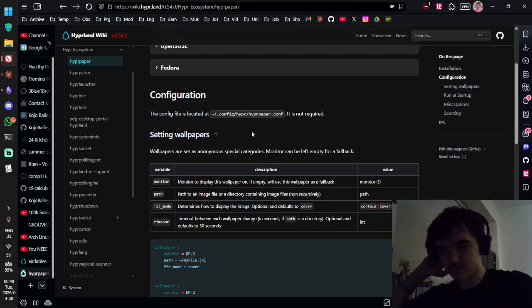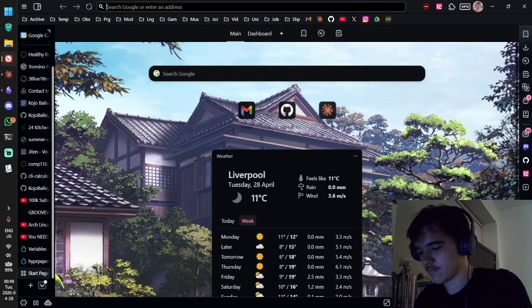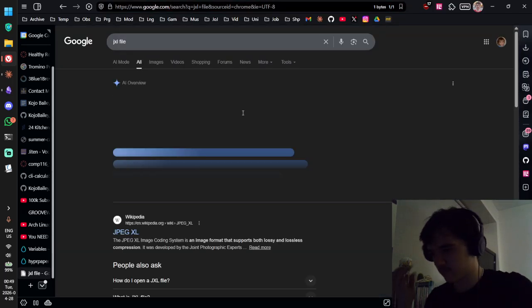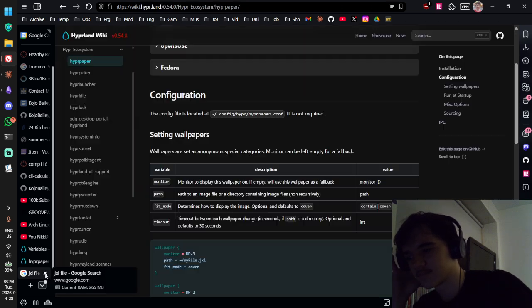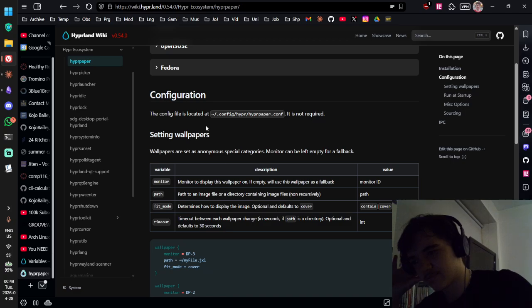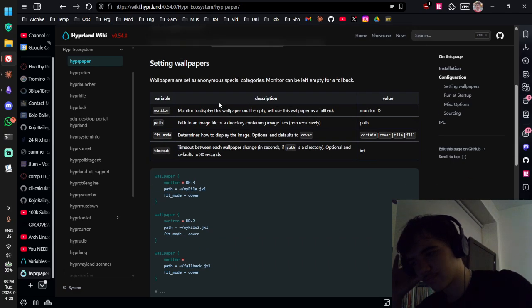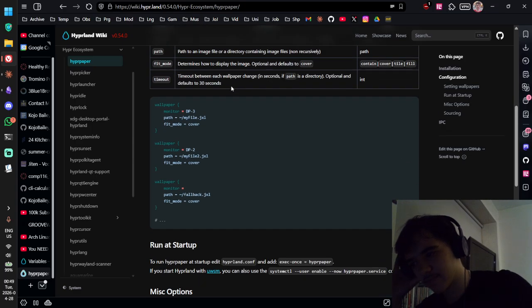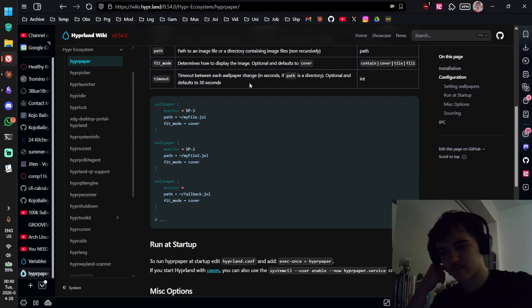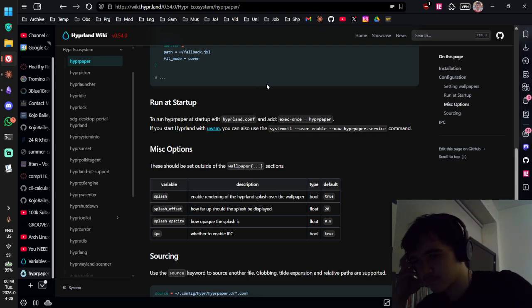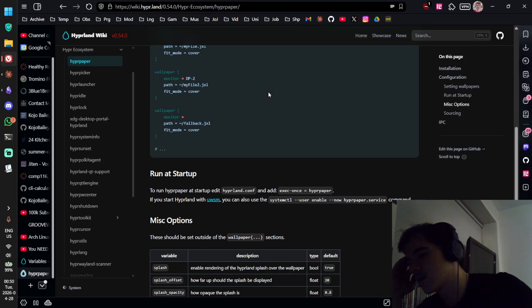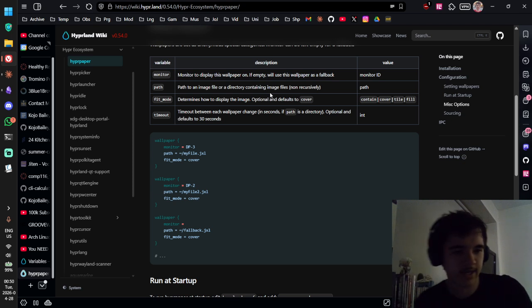What's a JXL file? JPEG XL. Okay. Very strange example, but if empty, we'll use this wallpaper as a fallback. Okay. So, okay, I guess I'll get an image here.